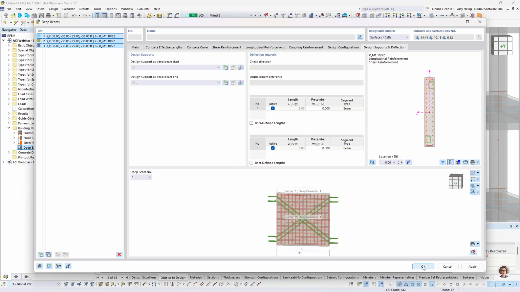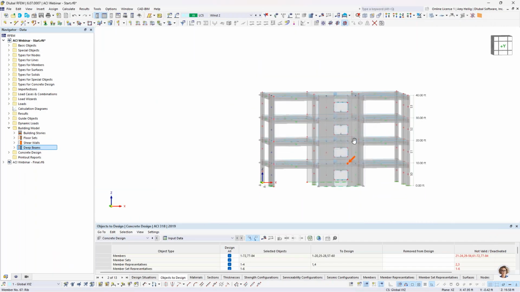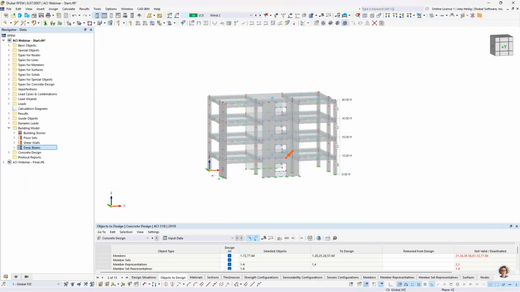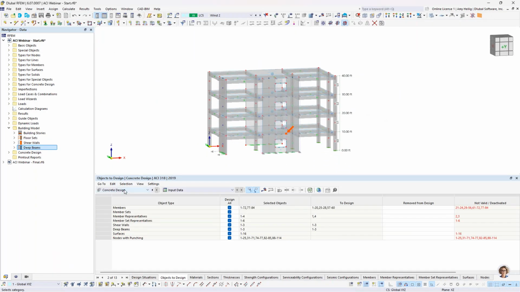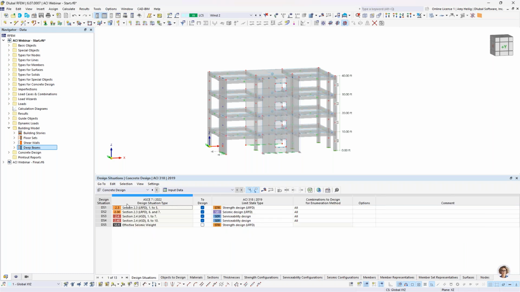So we'll go ahead and click OK because we are now done with the reinforcement input for both our deep beams and our shear walls. Now, if we drop down to the concrete design add-on within table format, we have here the input data. And as mentioned, here are those design situations. So what I'd like to do is to take that first design situation, those factored load combinations that are grouped together, and set the limit state to the strength design LRFD.